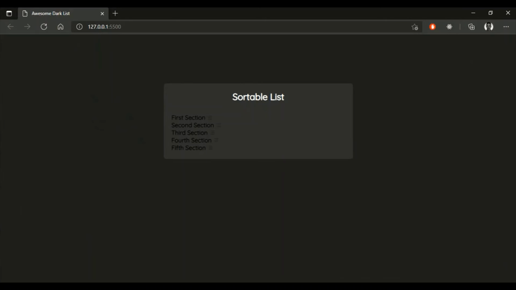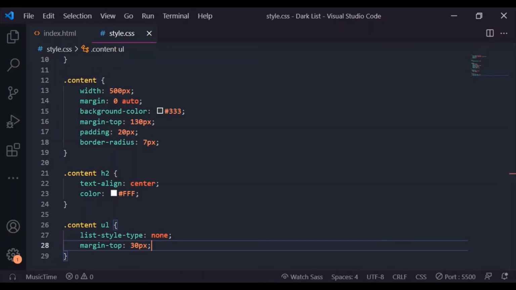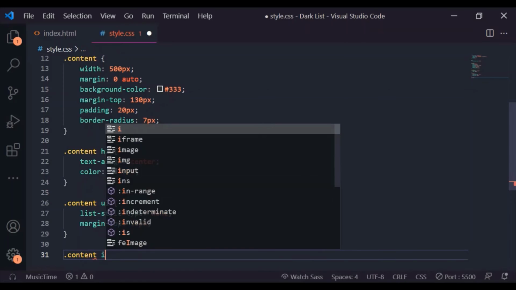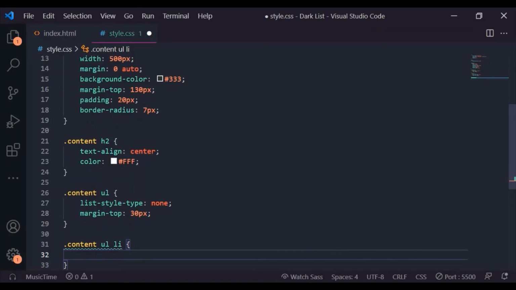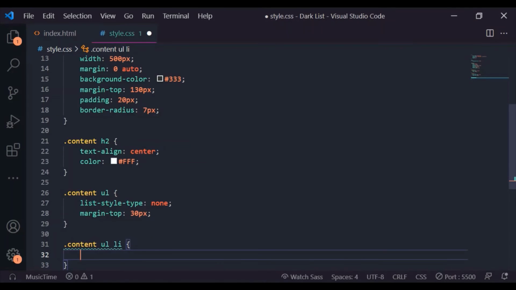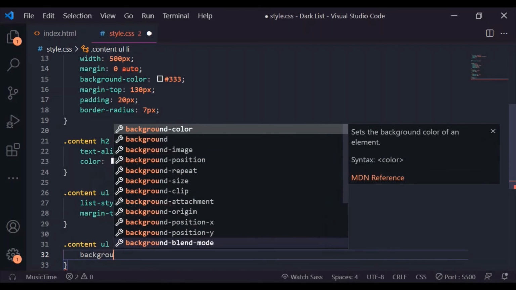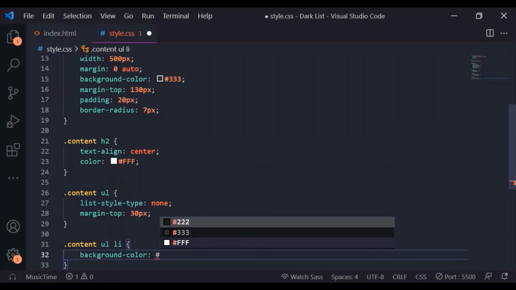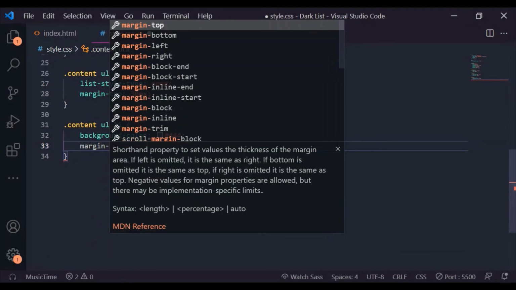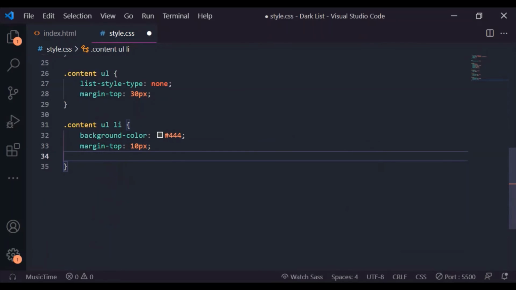So now the next part is the list items. So we just say list items. And what we want to do is change the background color of this item to something like #444. We can do this by saying background-color #444, and we can add some margin as well from the top. Let's keep it 10 pixels and some padding as well, 15 pixels. Right, so let's take a look at this now.